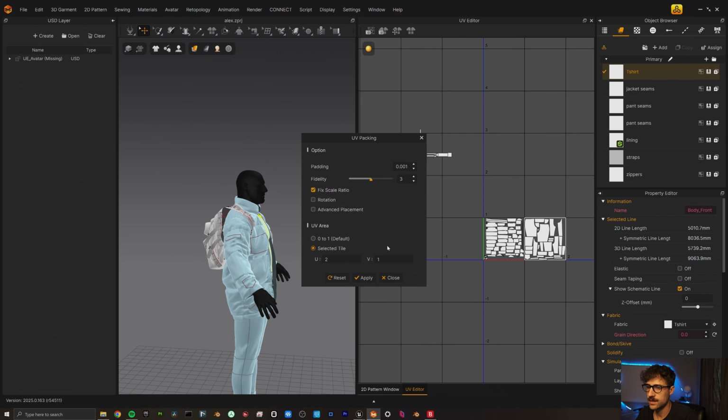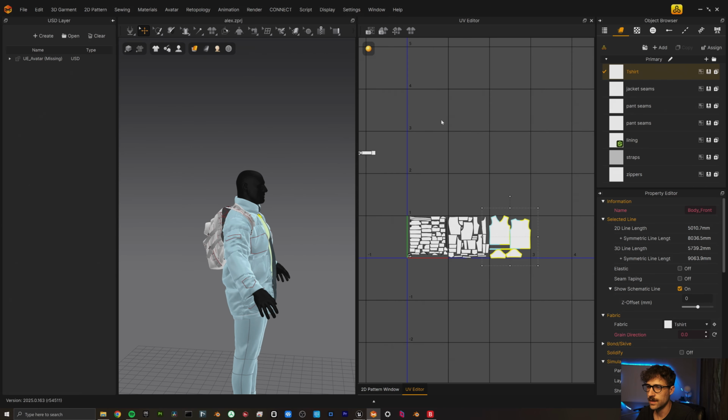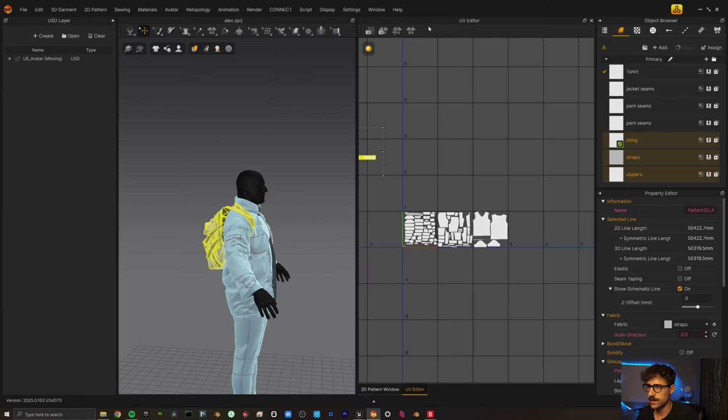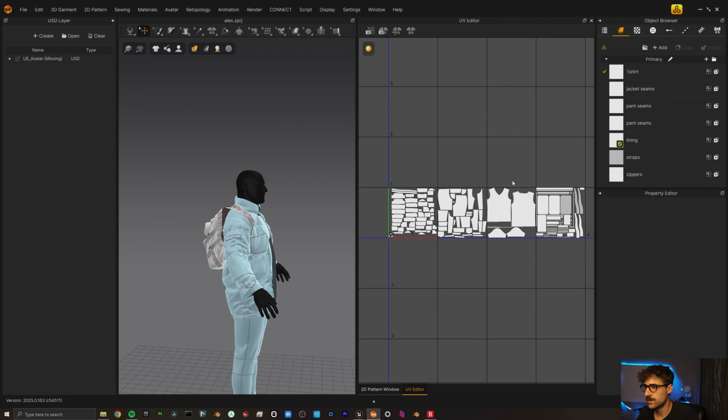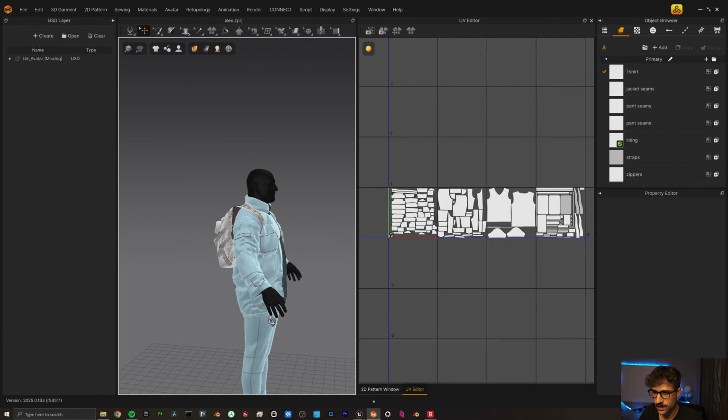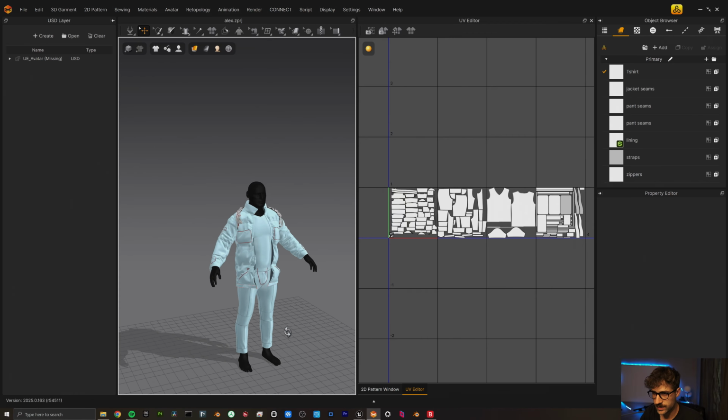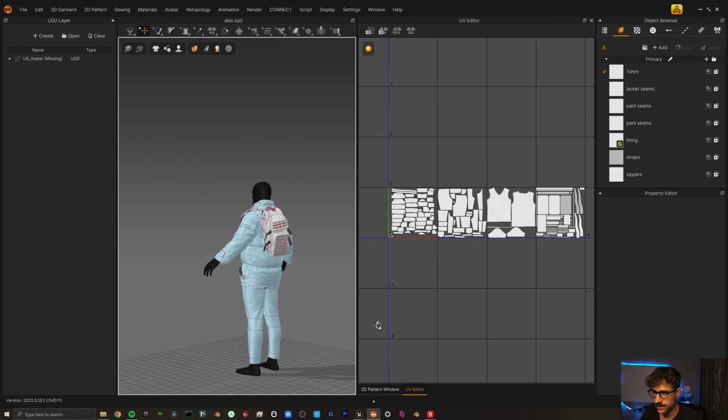Come up to padding. Change this to 3. There we go. And let's select our backpack. Come up to padding and change this to 4. Now we have all of our UDIMs. All right, now our clothing set is ready to be textured in Substance Painter.